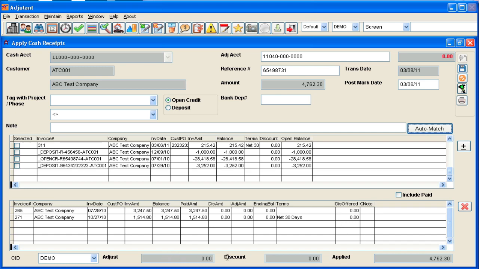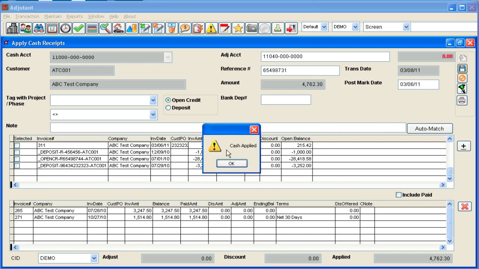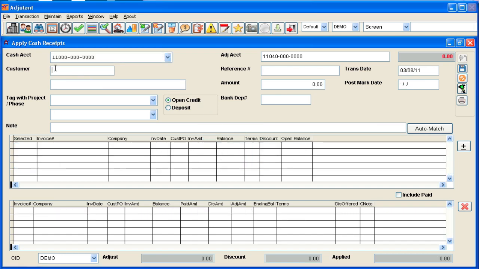Notice at the bottom, there's three fields, an adjustment, discount, and applied amount. So it's applied the full balance, and my ending balance on both invoices is zero. Click the Save button to save this cash receipt. It'll notify you that the cash has been applied, and then it will start you back into the customer field so that you can enter your next cash receipt.